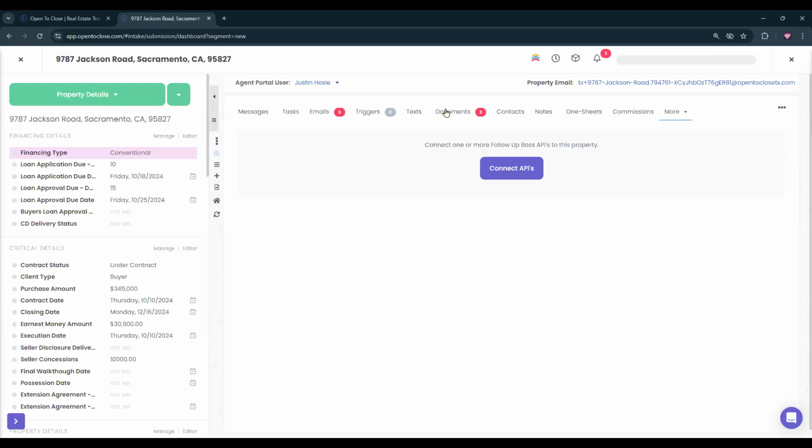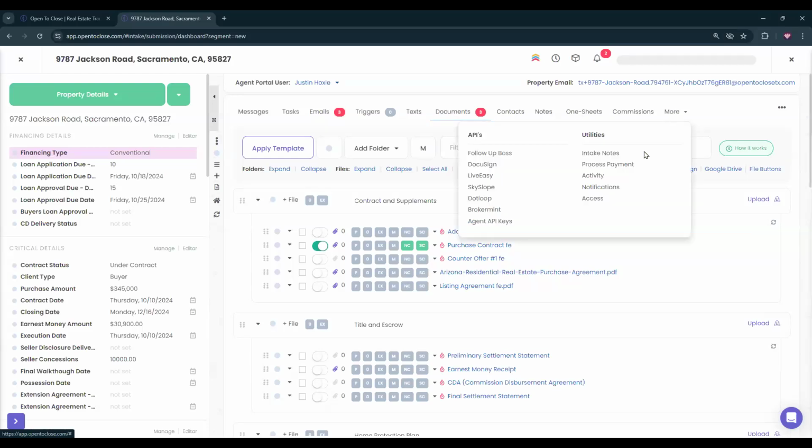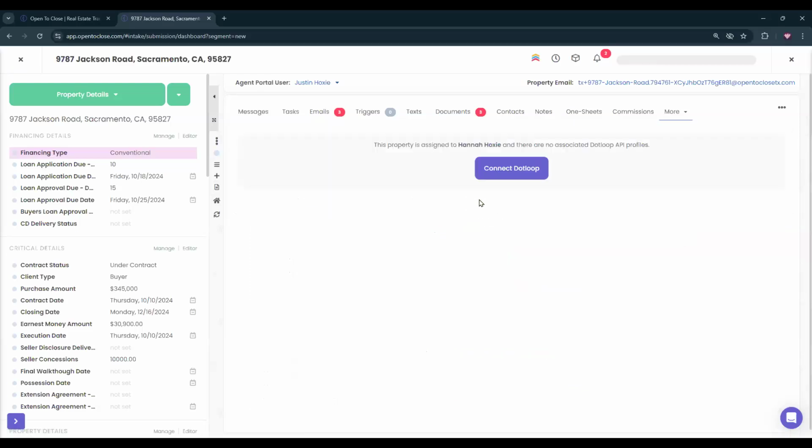If you're using SkySlope, Dotloop, or Brokerment, you're going to want to go to your little more icon here, and you're going to navigate to those particular integrations. So Dotloop, I'm going to go to Dotloop. If I had Dotloop connected, I would have two options. I'm either going to export the property or I'm going to connect it to an existing property. It's going to be the same thing for SkySlope and the same thing for Brokerment.